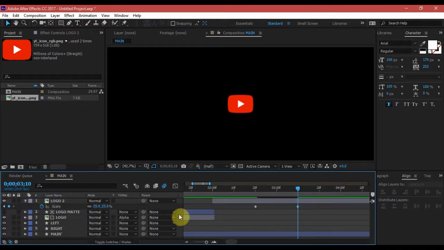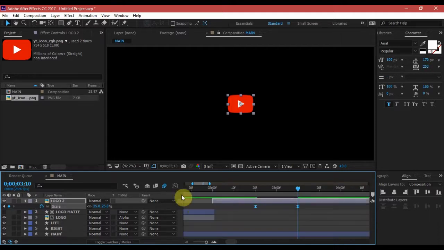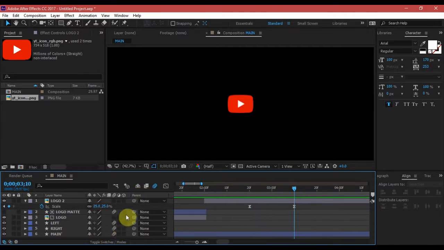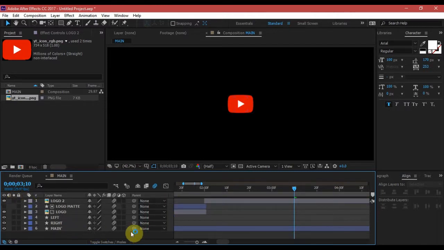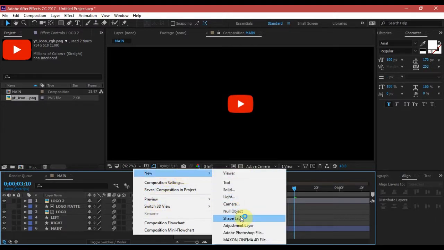Okay, once you've done that, select both the keyframes, press F9, go to graph editor, change the speed. Okay, it's better for me. And click on toggle switches, turn on motion blur for all the layers, and now one thing left is we have to type a text. So click on new and make a text.